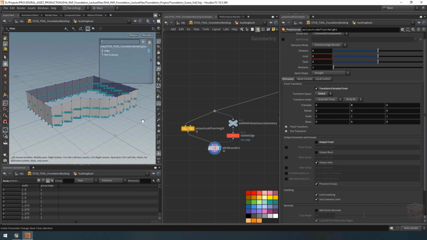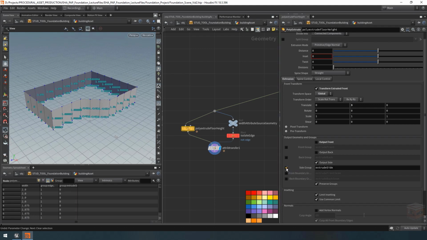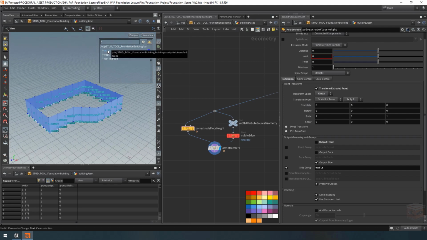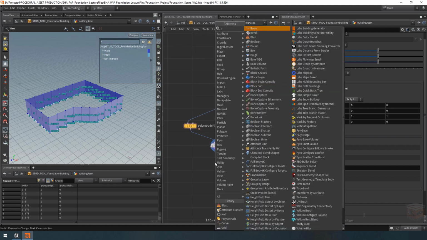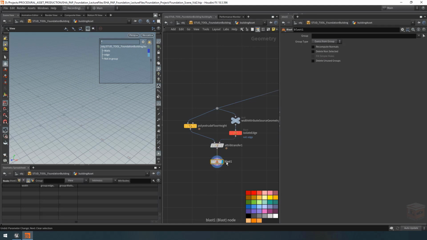Now I do have the edge group that I could potentially delete, but what I want to do here is actually create a dedicated group for our walls and just call them walls. So over here on the side group, I'm going to turn this on and name it walls. And if I visualize my groups, you can see that I now have a walls group right here. And I'm going to create a blast node and simply delete everything but the walls. So I'm going to call this one isolate walls, color it red, and then up here I'll select the walls and make sure they're the only thing left.